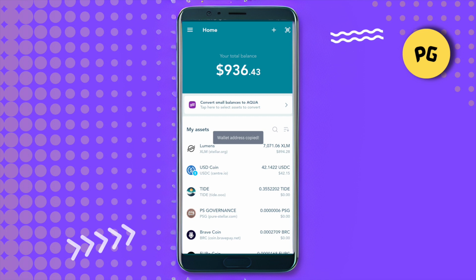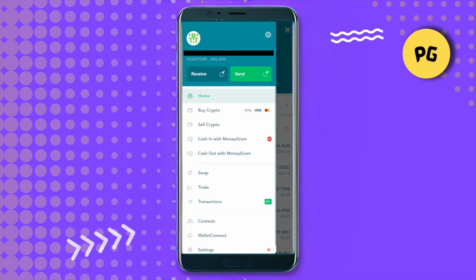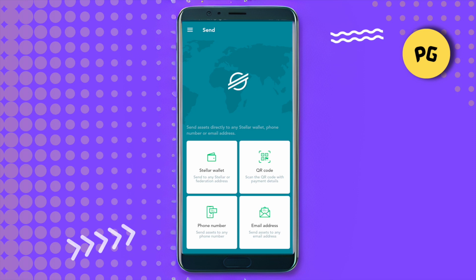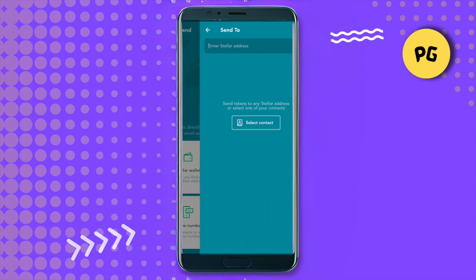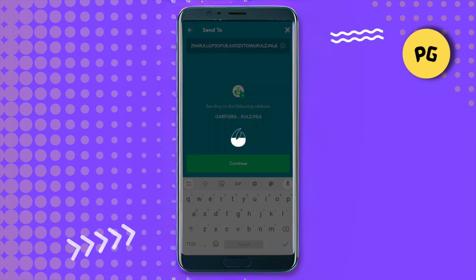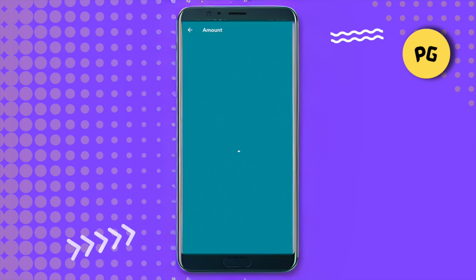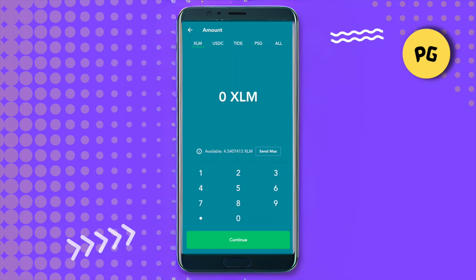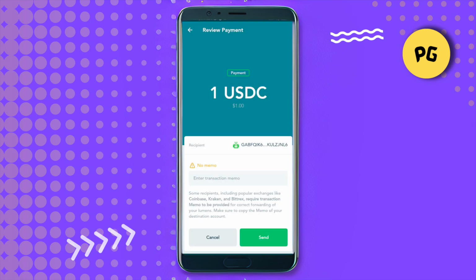Then go to Lobstr, and on Lobstr, just click on the three lines at the top left hand side corner. Then click on this option of send. After that, select Stellar Wallet. Now paste the address that we just copied from Binance and click on continue. Wait for it to load. Then select USDC at the top and type the amount that you want to send, and then click on continue.